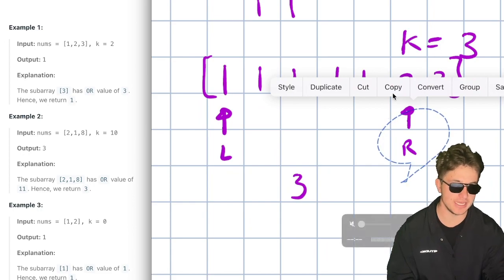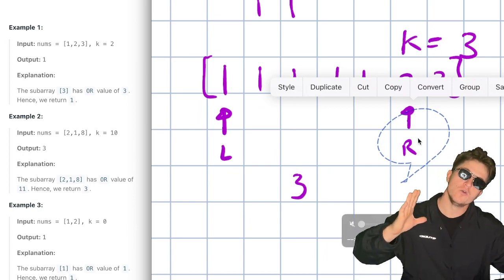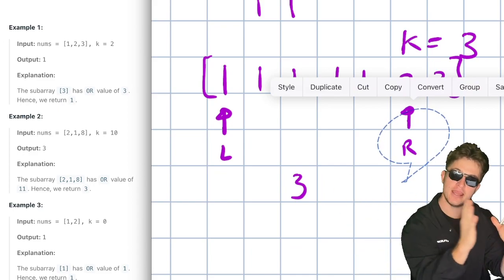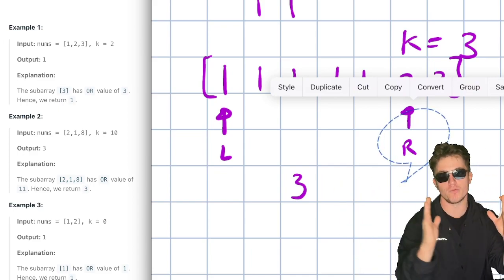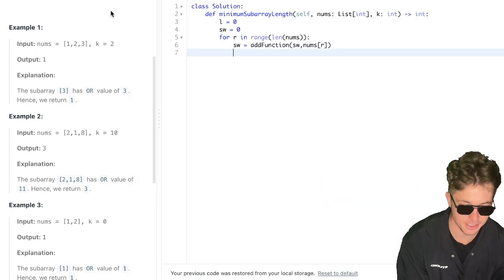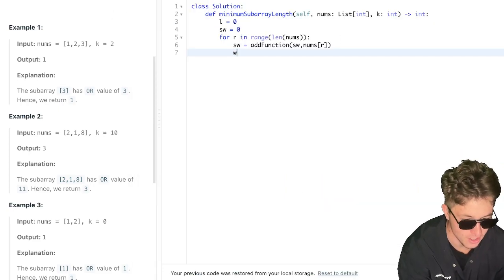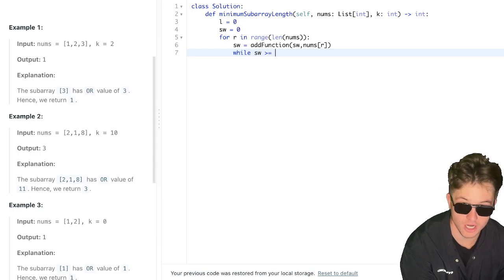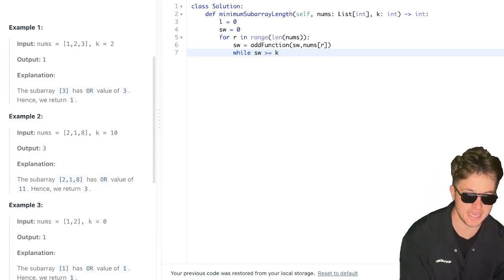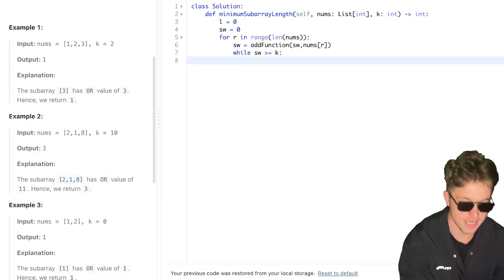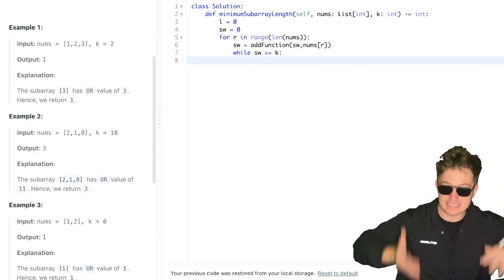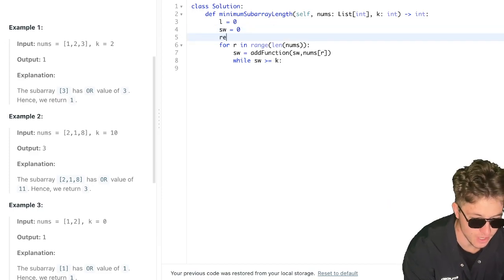So as soon as we get here and we add this in, we find, oh wait, we just hit a point where this works. So now we need to shrink the array until it doesn't work so we can find all the arrays in between that still meet this condition. So we say, while this value is greater than or equal to what we're looking for, which is K in this case, we're going to say, okay, since it's greater than K, that means that this array is a special array, right? So we'll have res equals float infinity.